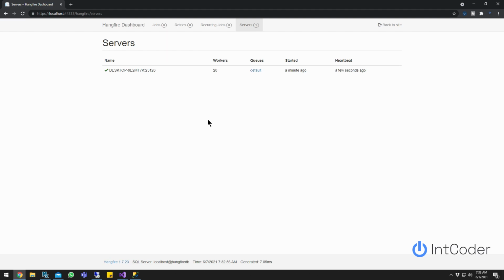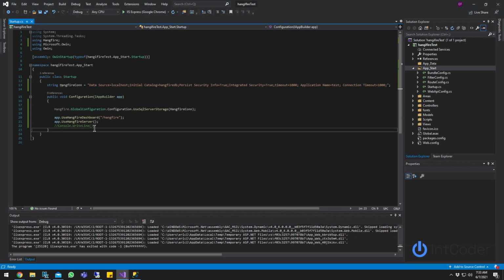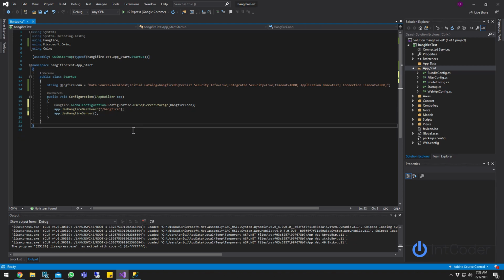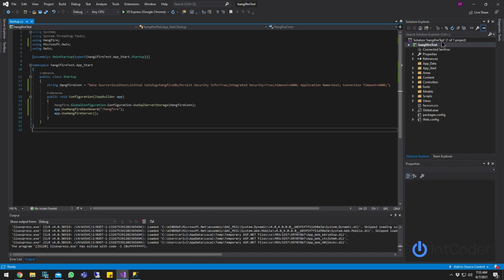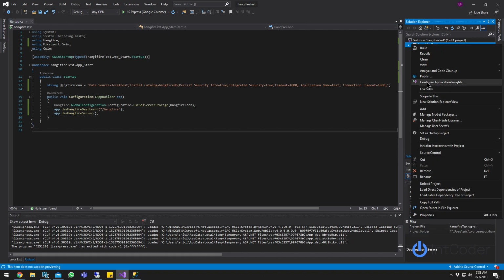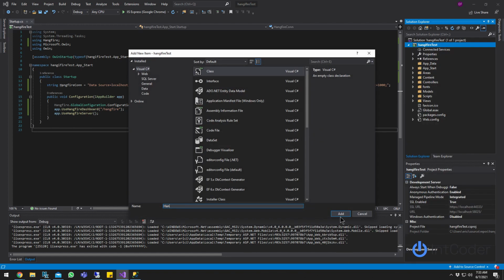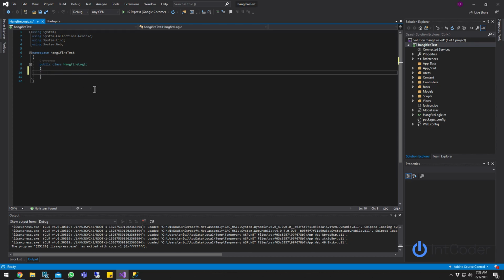All right. Let's go ahead and set some jobs here. It's going to be pretty simple and quick. I'm going to clear this console to make it a little cleaner. First step, I'm going to create a new class. It doesn't really matter; you can use whatever is in here. I like to keep things a little separate, so I'm going to add a new class and call it HangfireLogic. Hit enter.